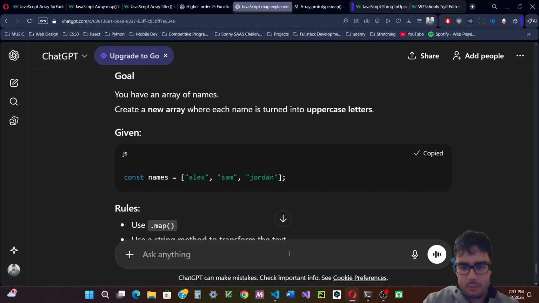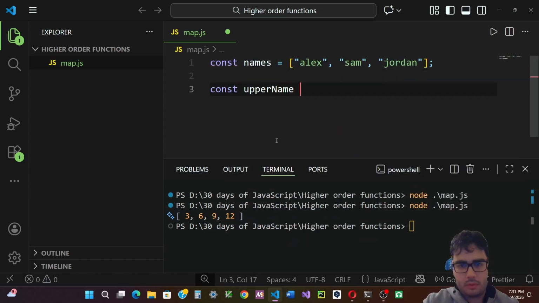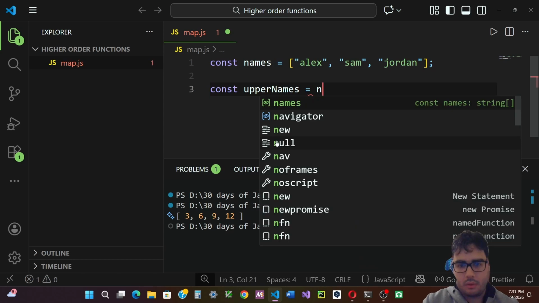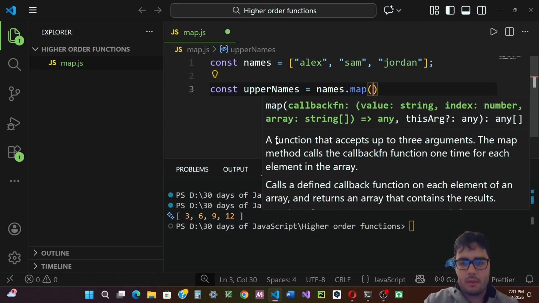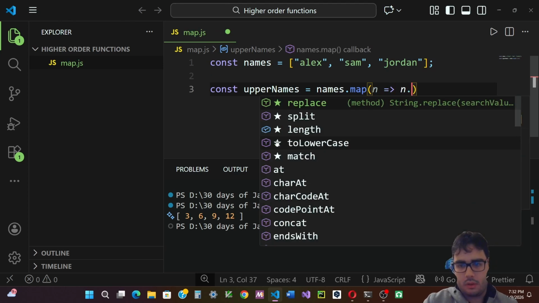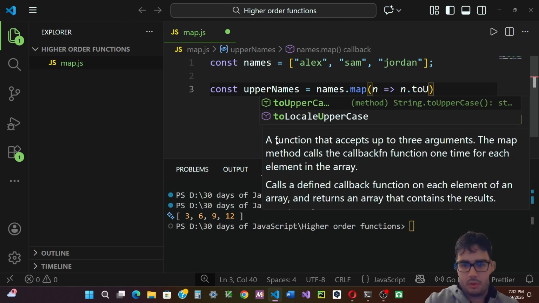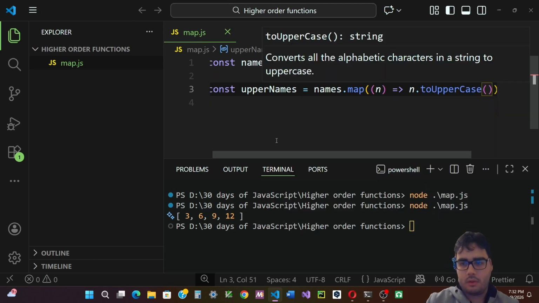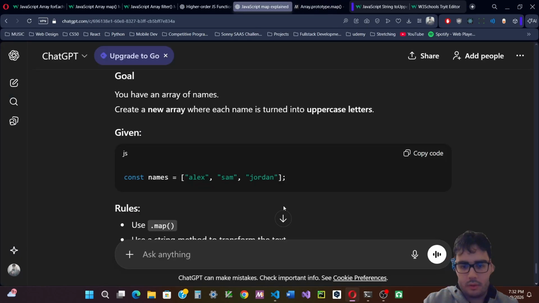Let's get these names. Const upperNames equals names dot map, name gets n dot toUpperCase. Is it like this? Yeah, it's like this.